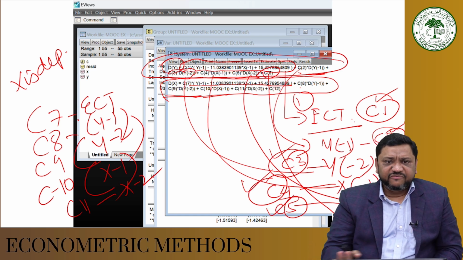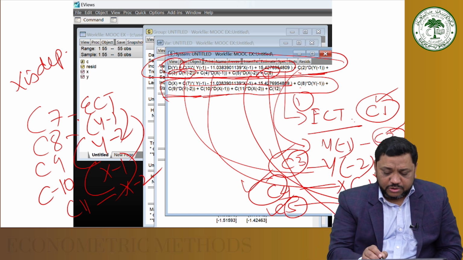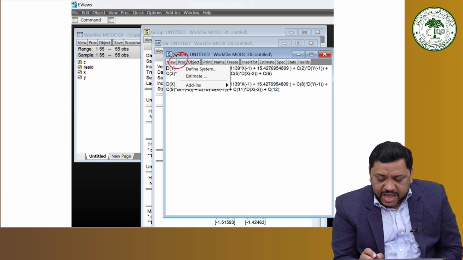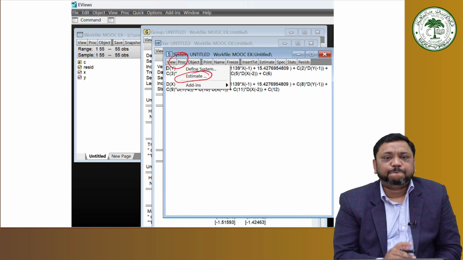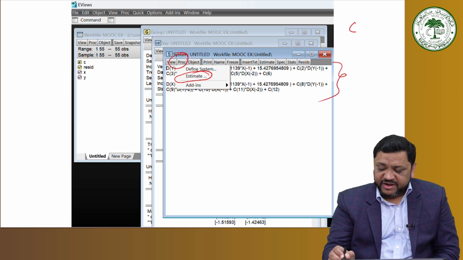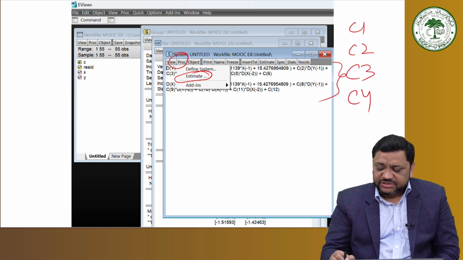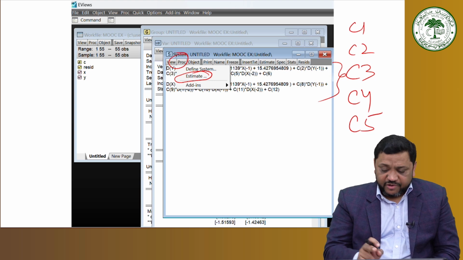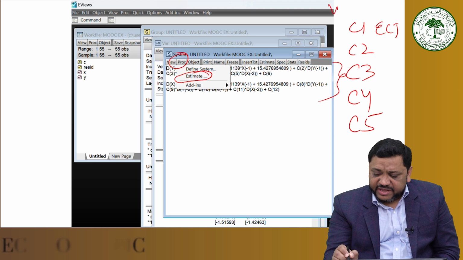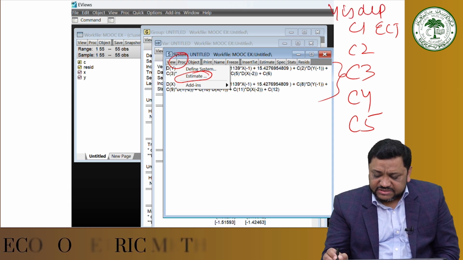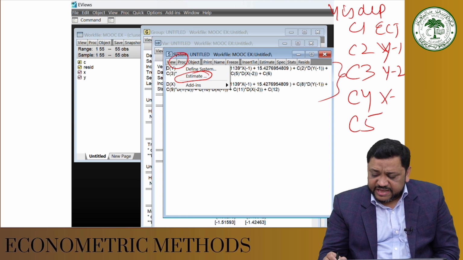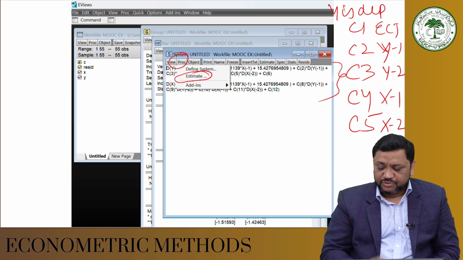Now, once you have done this, you again go to Proc, and you go to Estimate, and you do it in the earlier window. This is the same window where we have identified C1, C2, C3, C4, C5. C1 was my error correction term, and Y is dependent. This is X minus 1, this is Y minus 1, this is Y minus 2, this is X minus 1, this is X minus 2. Next.